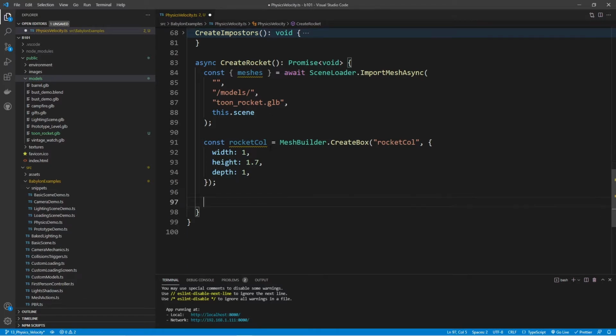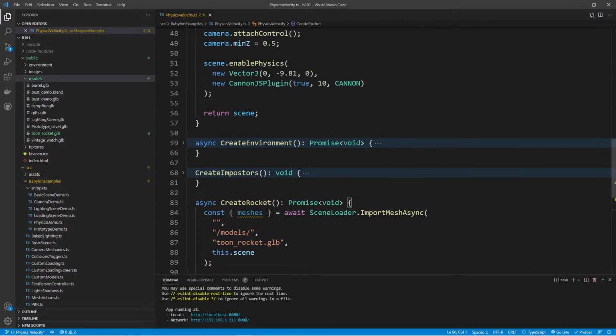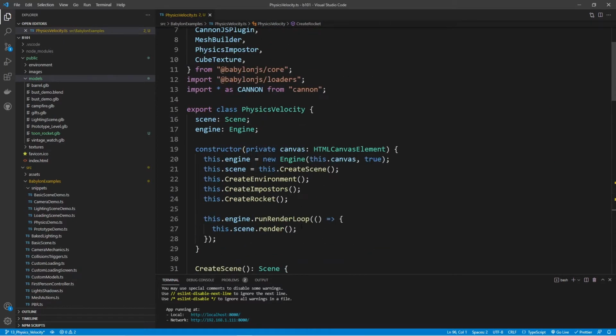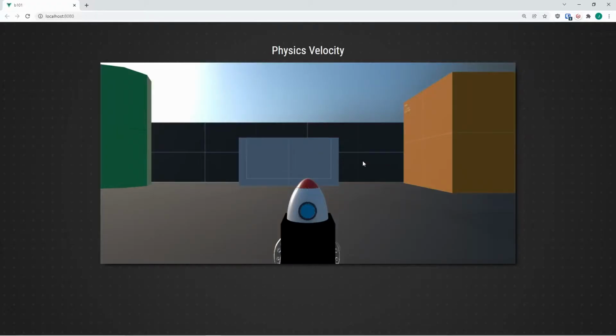Now, what I want to do is also modify the position of that box. If I were to just save this as is, let's take a look at what we have so far. Let's make sure that we are calling create rocket. So we are calling it right here. So we should see the box at the center point of our world. Okay, so there is the box.